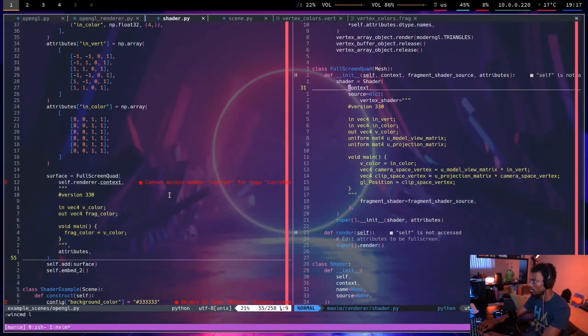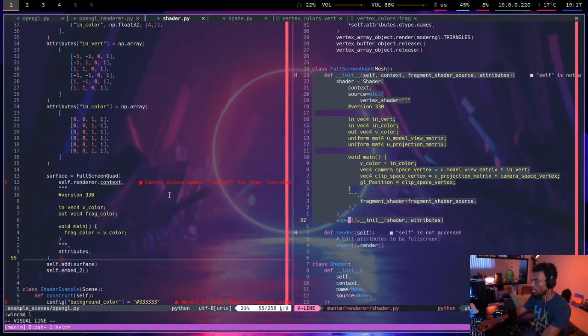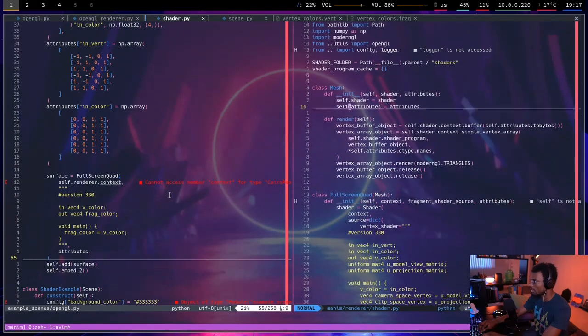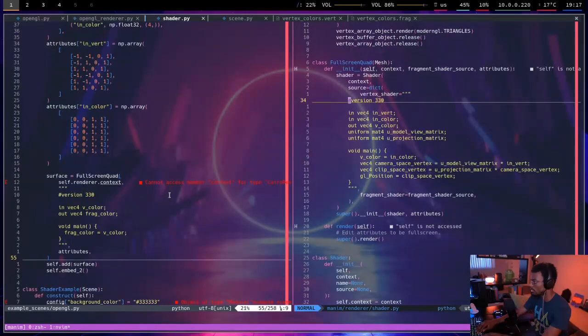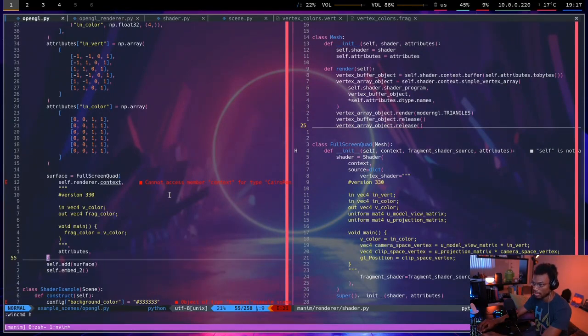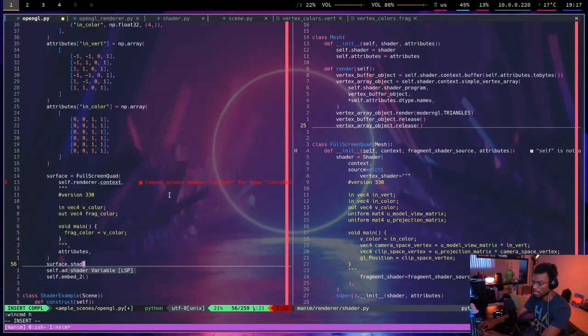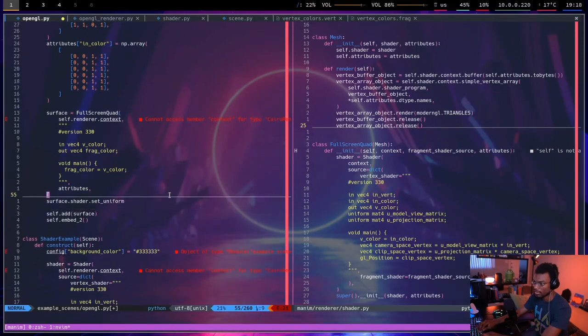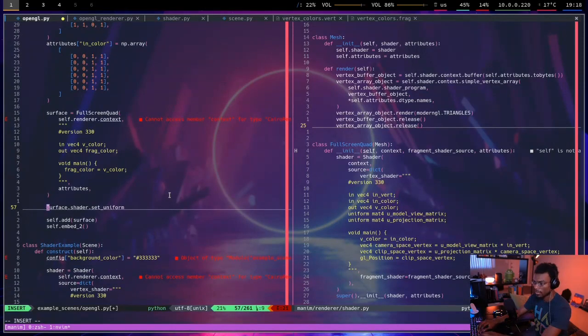So I'll have to initialize it. At the time it's initialized, then that shader will be created. And then I can set the attributes, set the uniforms on the shader. So I'll have to do like, this isn't actually a problem, but I'll have to do surface dot shader dot set uniform, whatever. And I will have to set a few uniforms. So I guess it's good I can do it that way.